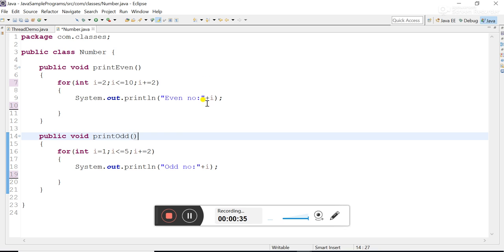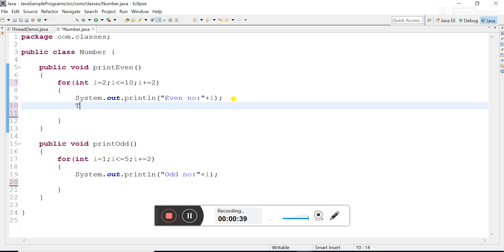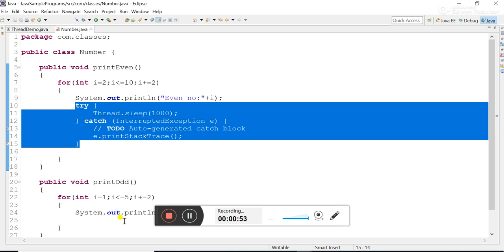Now while printing, I need to give a delay here so that I can observe the significant changes in multi-threads. So I'm going to give a delay here. I'm going to say Thread.sleep, which throws an InterruptedException. So I'll surround it with try and catch.